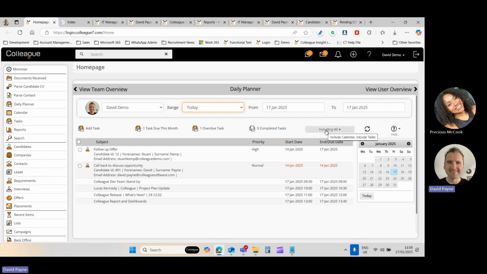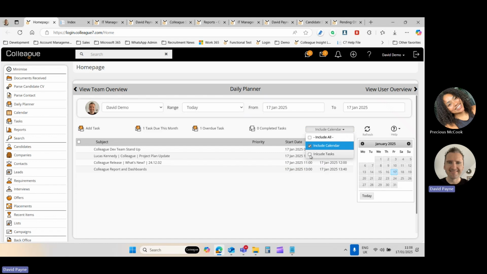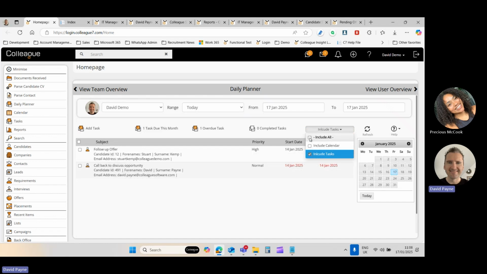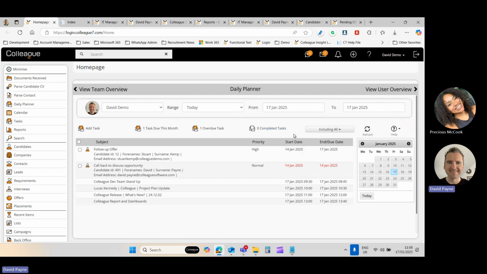You also have the option now to filter out calendar invites or task invites. So if you wanted to filter out task items, you could do that. If you wanted to filter out calendar items, you could do that. And that just helps give a cleaner view of the information that you want to see.